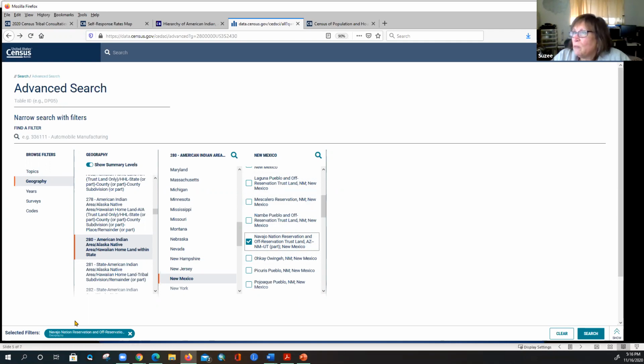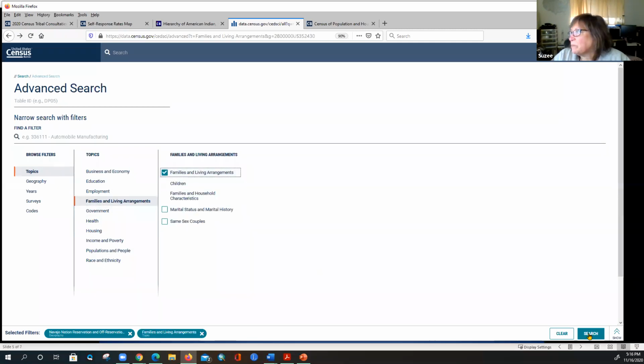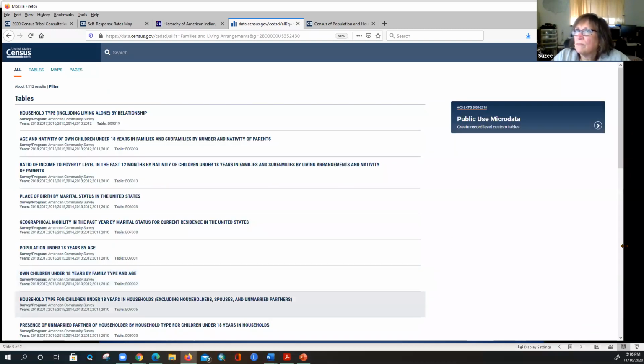Well, let's look at that. Hold on just a second here. What topic should we look at? Just populations or families? Let's see. Okay, household type, population under 18. I was looking at the median ages for a lot of these areas.